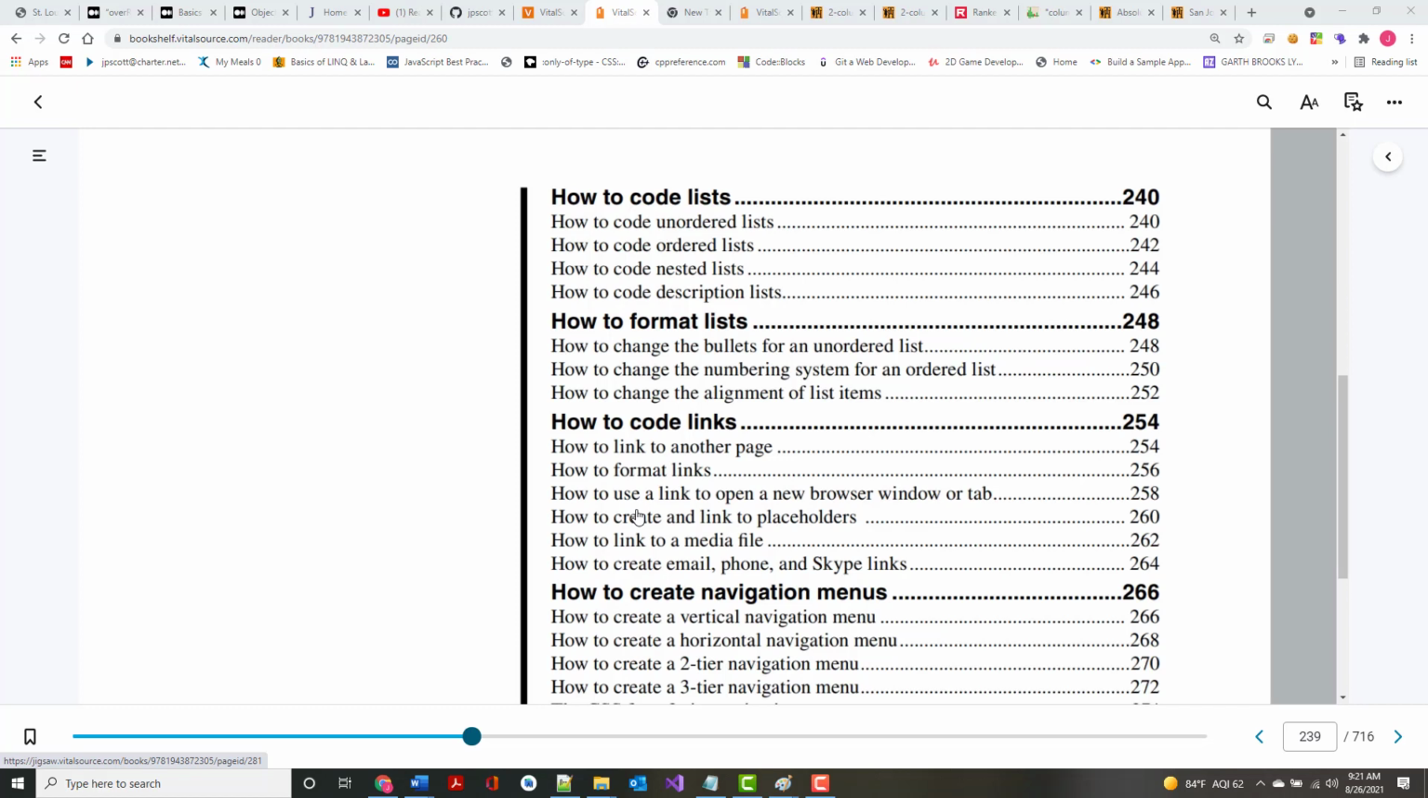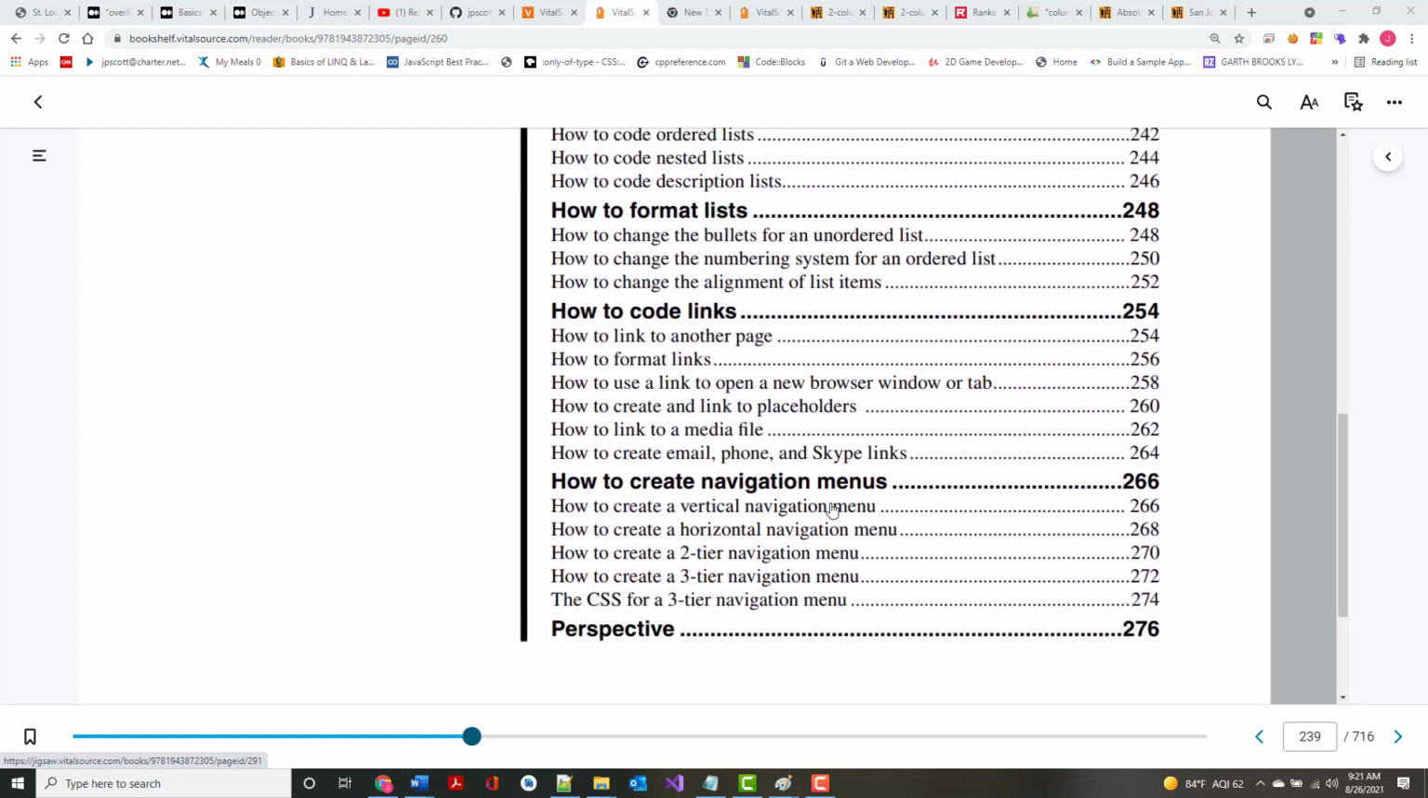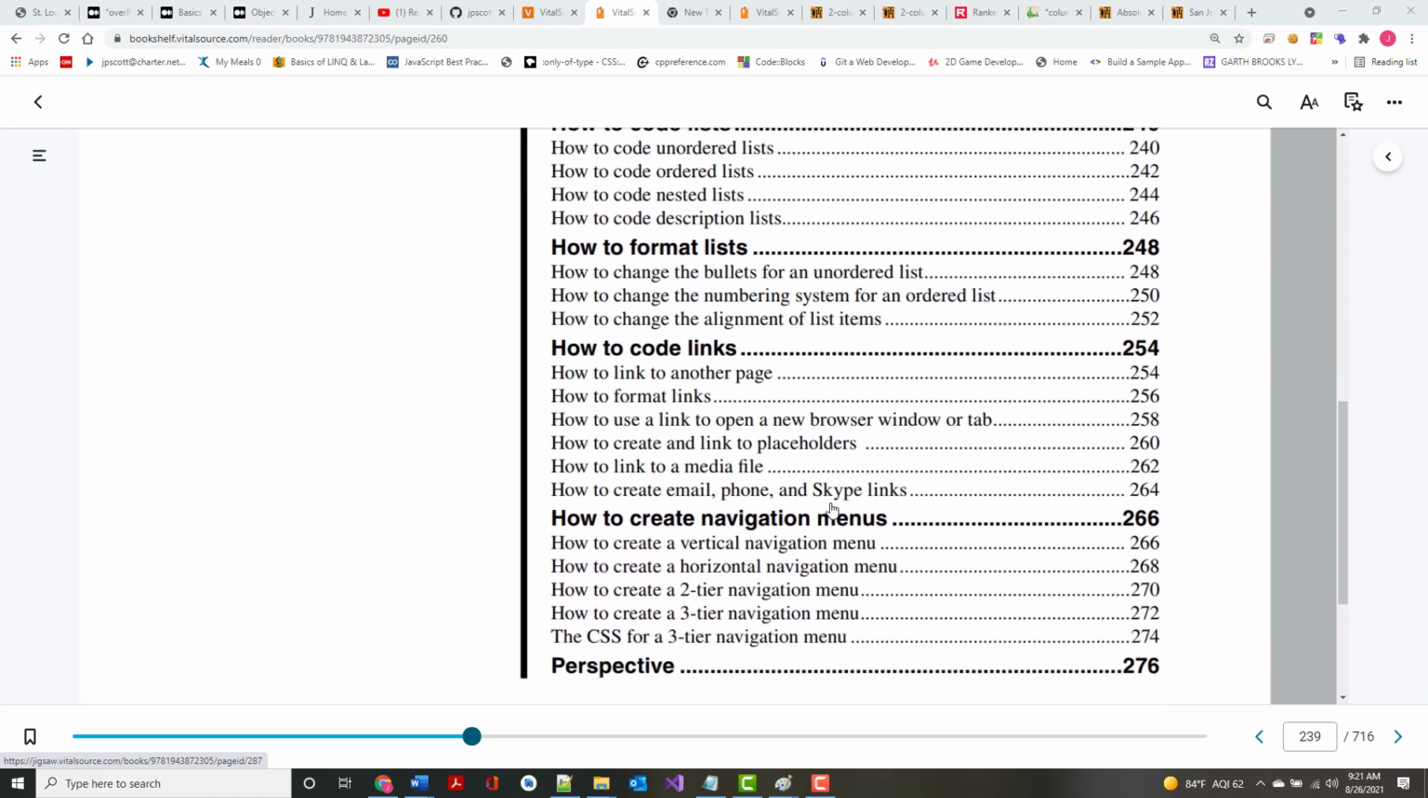All right? And it's funny. I don't know, with Zoom around, if they'll eventually change this to Zoom links or something, but I don't know how often Skype is used anymore. And then we'll end up talking about these different kinds of navigation menus. And they show all of them. They show a vertical one, how to do it. They show how to do a horizontal one.